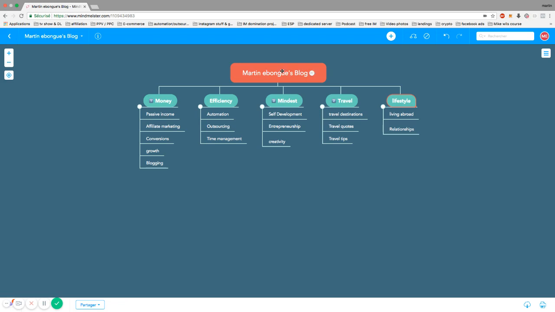And I have some subtopics. So you have money, and then efficiency, mindset, travel, lifestyle, which are the elements that I do associate with this entrepreneurship lifestyle. Okay, so obviously, you would need to make some money to keep the business going, and you can make way more money than if you're an employee.